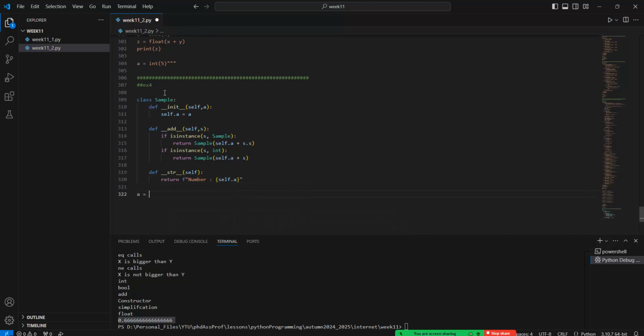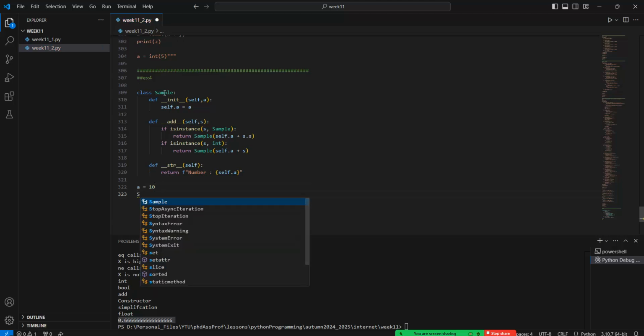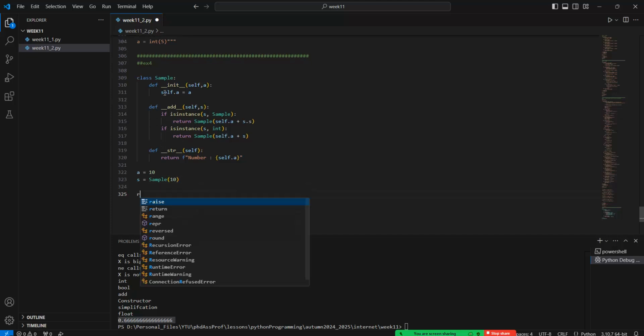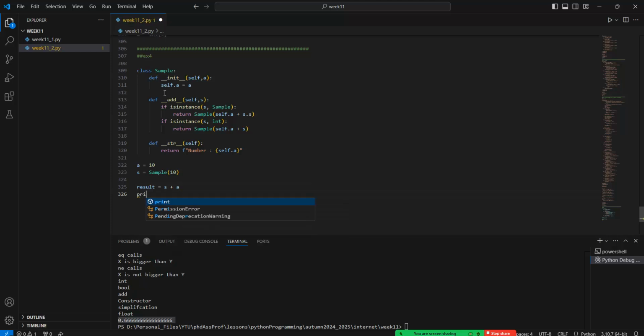Okay, so a is 10, s is Sample(10), okay? And so the result can be built with s plus a, and so we can print the result. What's the output of this code?